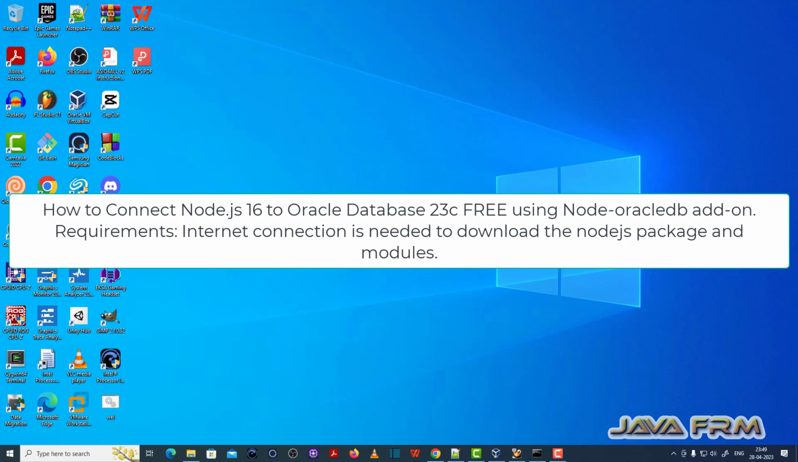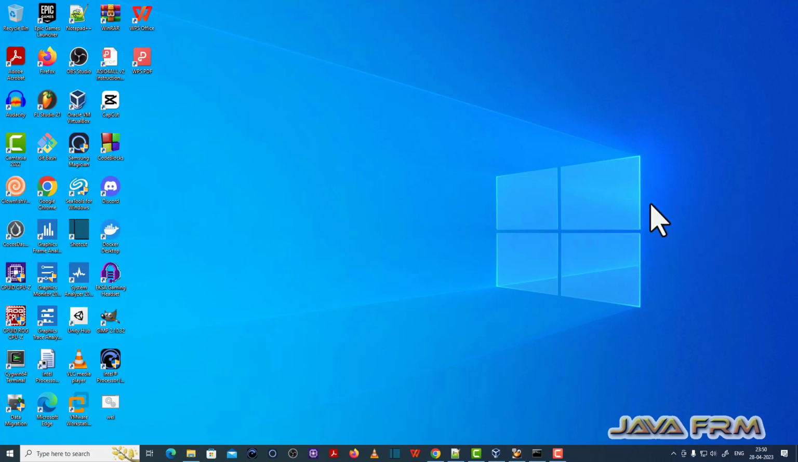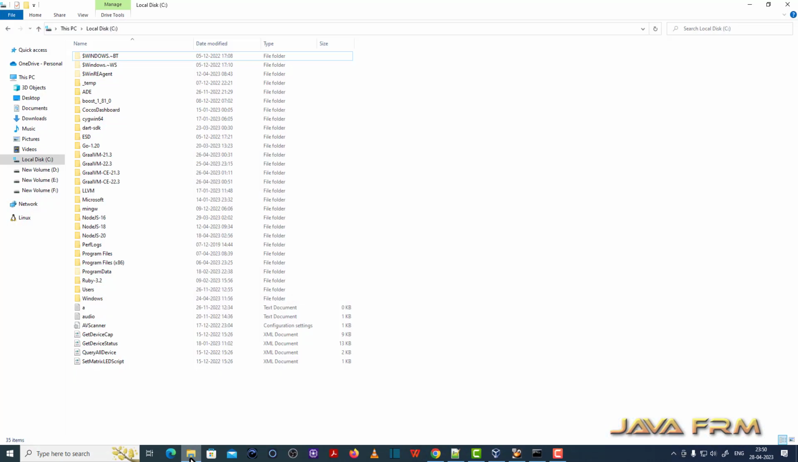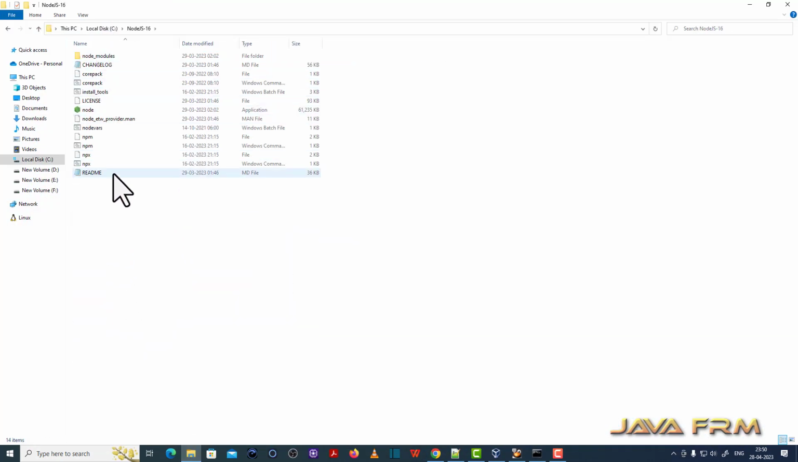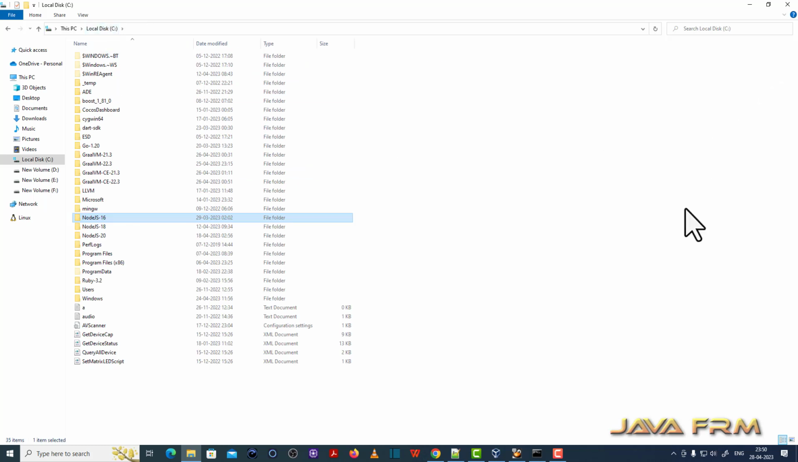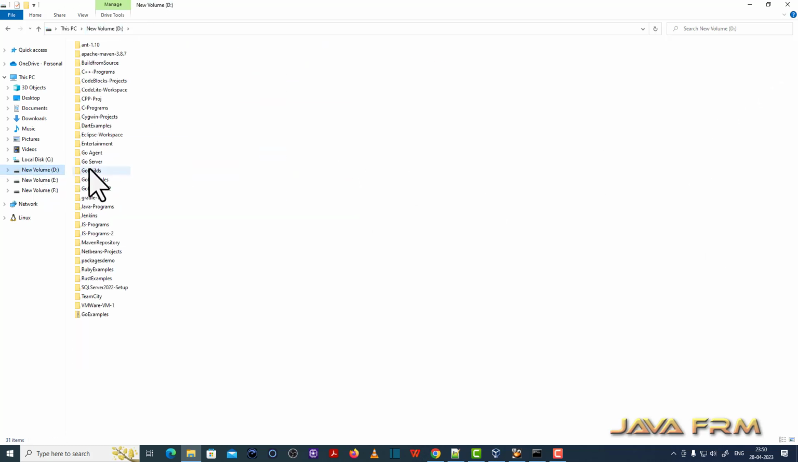Welcome to Java. Now I am going to show you how to connect Node.js 16 long-term support version to Oracle database 23C connectivity, which is running on Linux virtual machine. So I have already installed Node.js 16 and it's available in the path. So this is the Node.js 16 long-term support version. I have already installed and it's available in the Windows path.